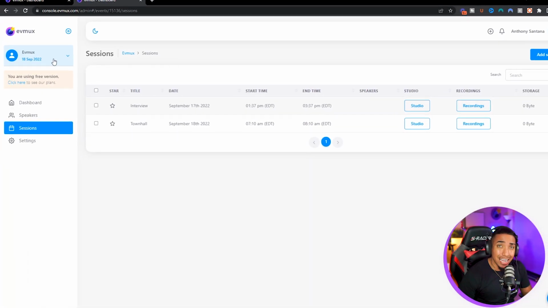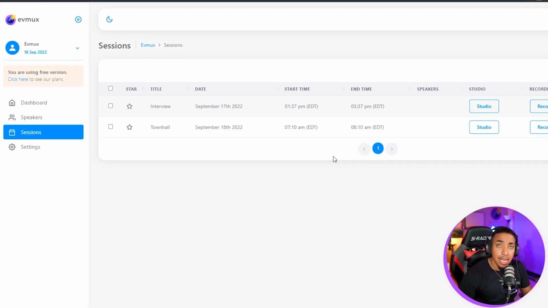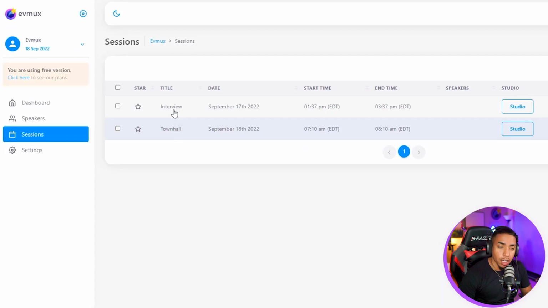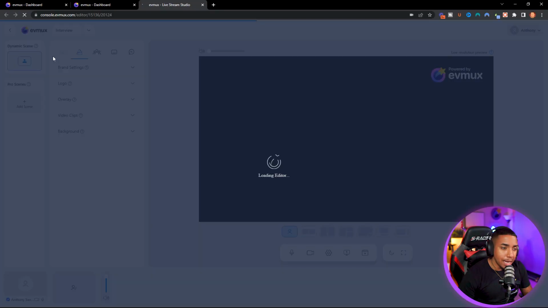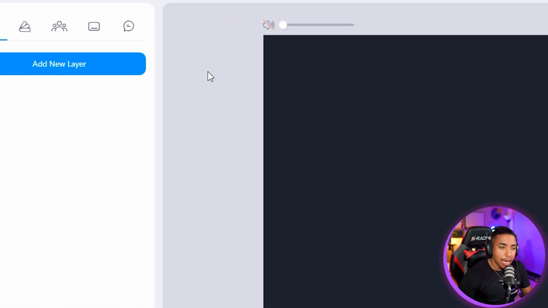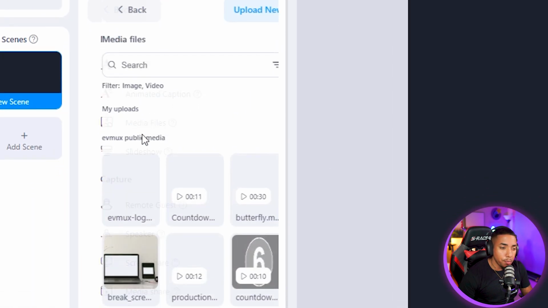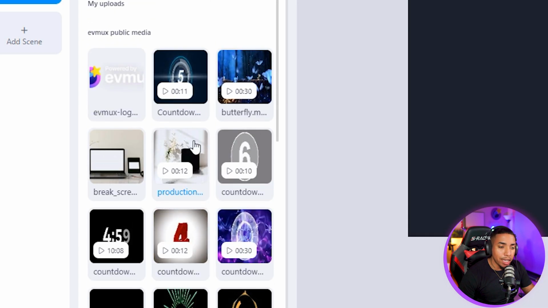Now, the beautiful thing about projects is that everything that you upload inside of this Evmux project is going to be available between all of your sessions. What I mean by that is when you're inside of your studio and you are adding scenes directly in here and you have layers, all of your media files inside of that project are going to be available regardless of the session that you utilize.